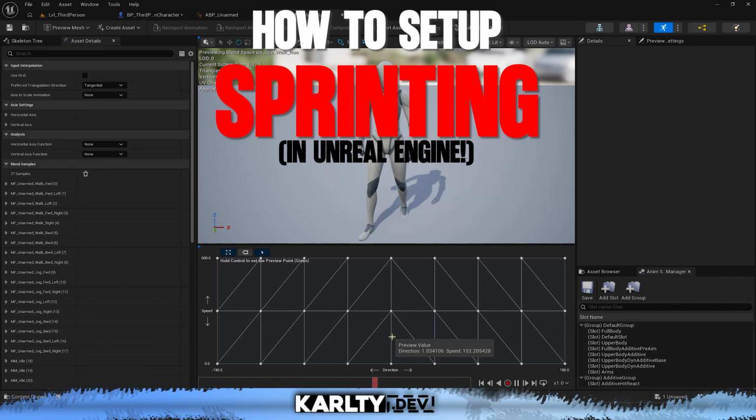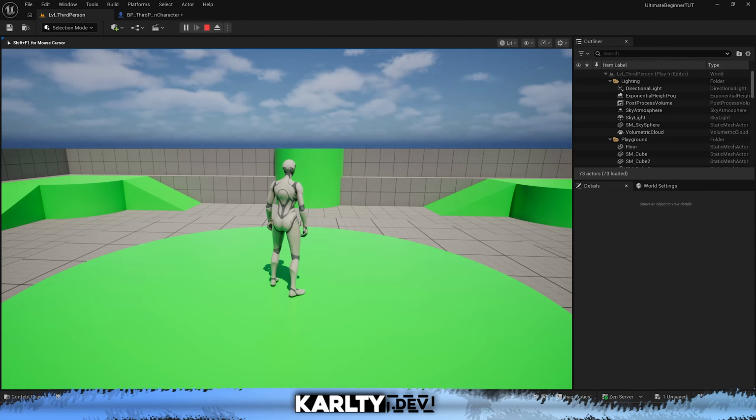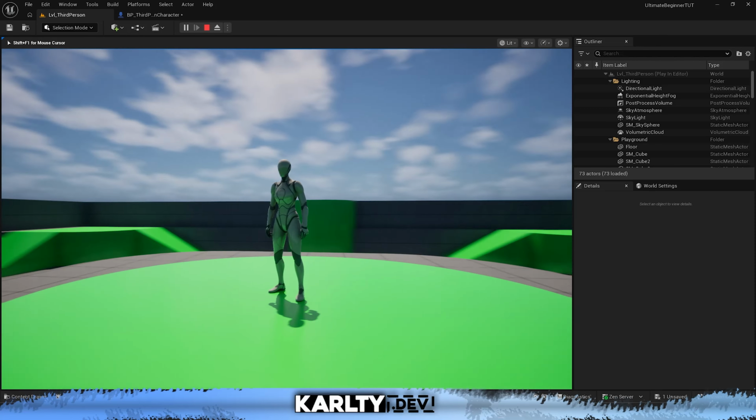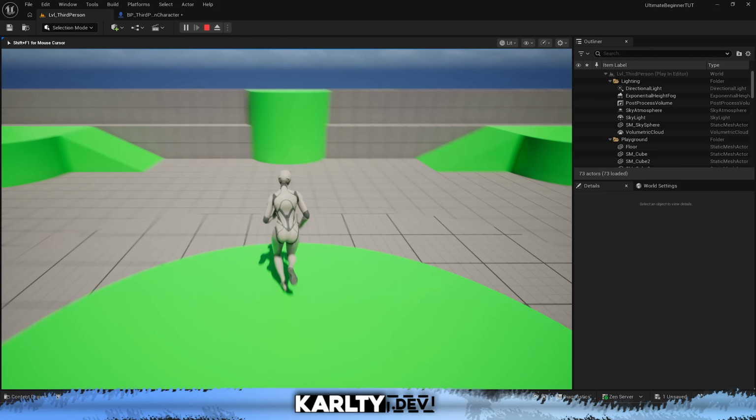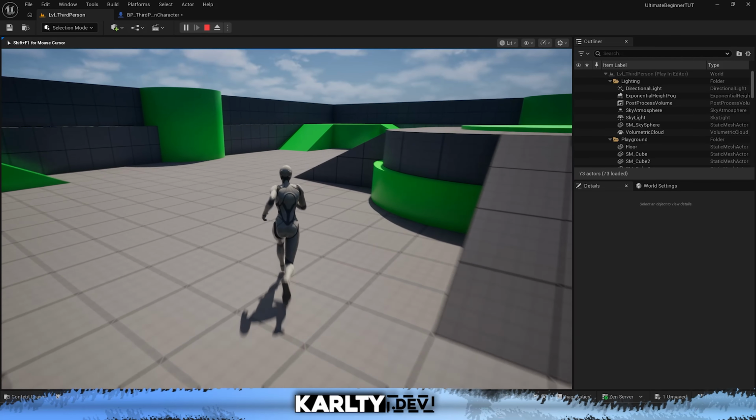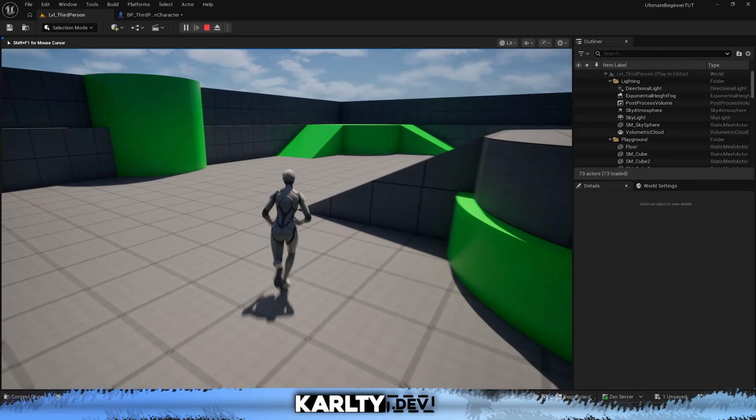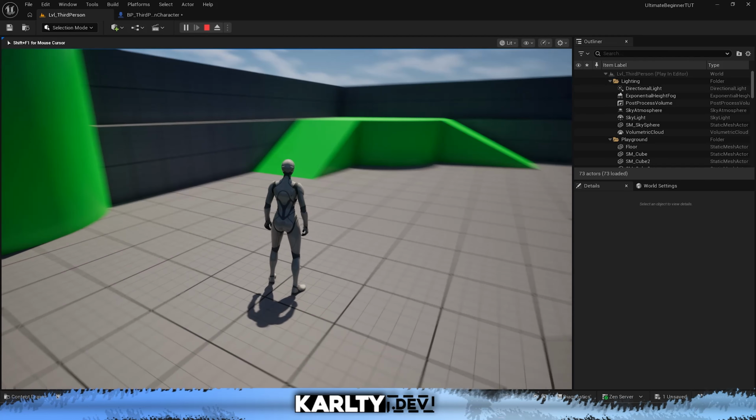In this one today, what we're going to be doing is setting up a sprinting system inside of Unreal Engine. So, we are here in the third person game mode. Right here, as you can see, we can run around, and when we press W on our keyboard, we can sprint. When we let go, we'll go into idle. We don't really want this to happen.